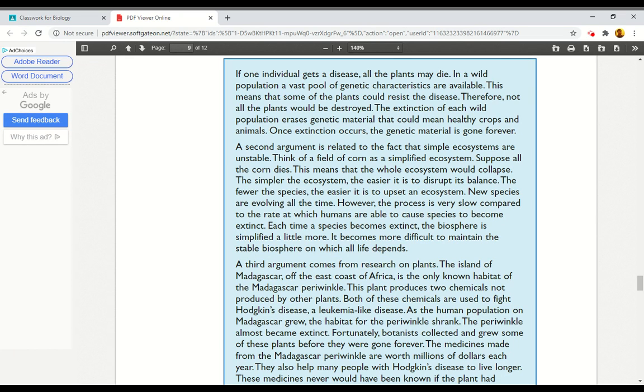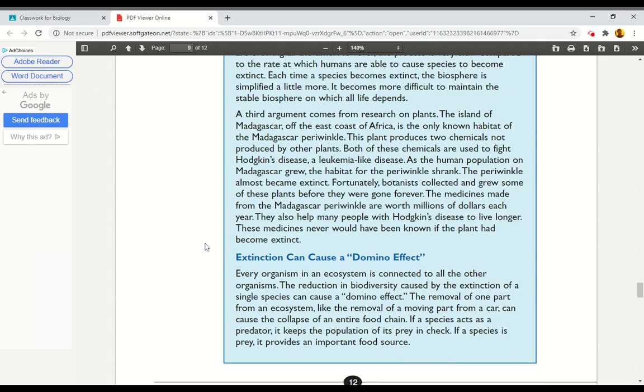New species are evolving all the time. However, the process is very slow compared to the rate at which humans are able to cause species to become extinct. Each time a species becomes extinct, the biosphere is simplified a little more. It becomes more difficult to maintain the stable biosphere on which all life depends.